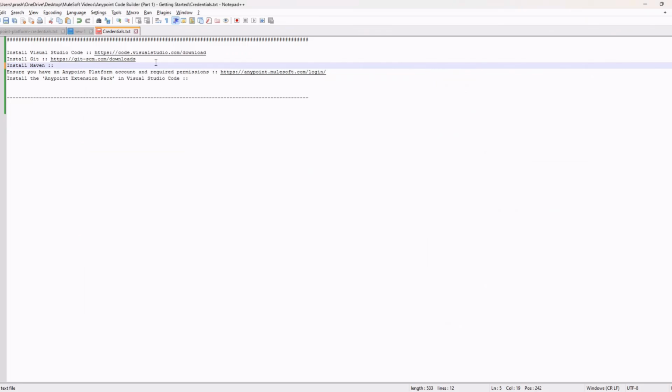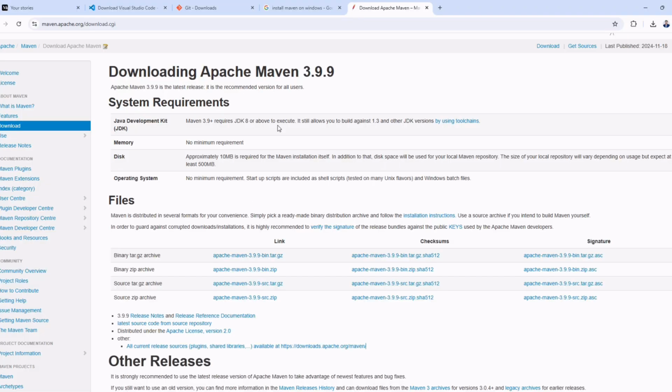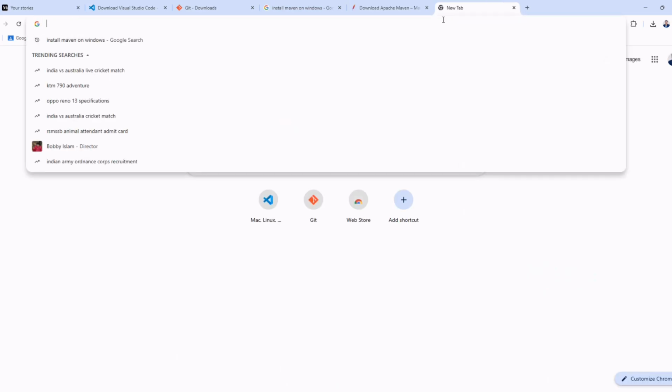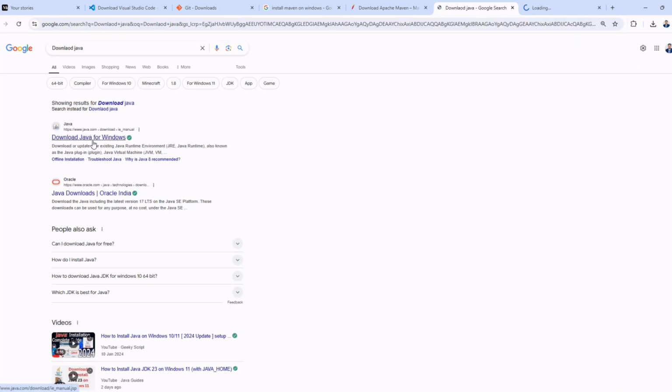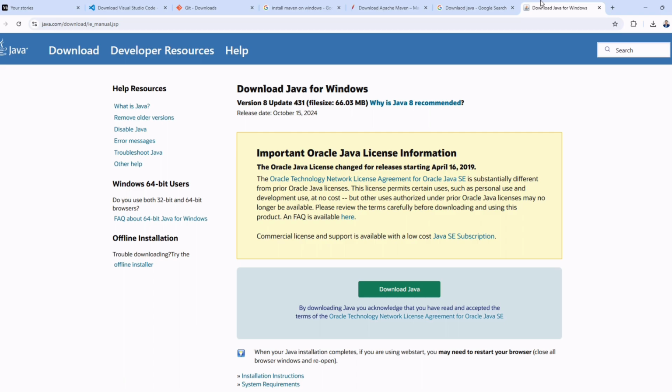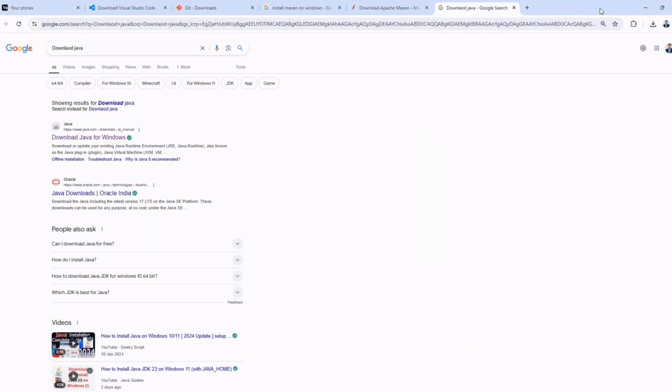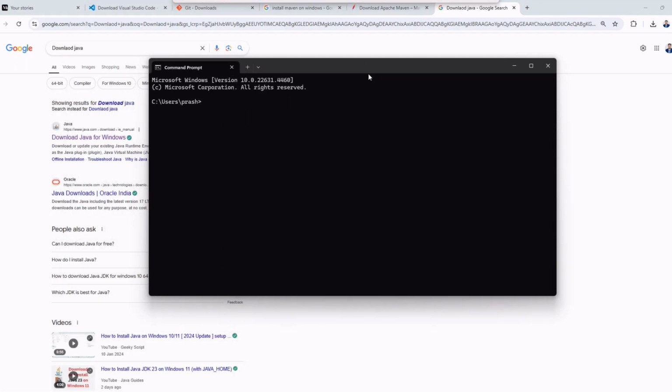After that you also need to install Java, but I assume that Java will be installed on all machines. But if not, search for a Java download and download the respective Java version from this website and get it installed first. And once installed, you need to verify whether the installation has been successfully done or not.